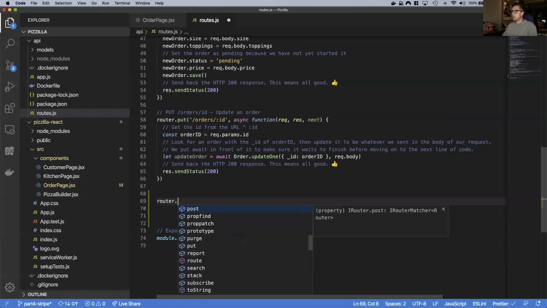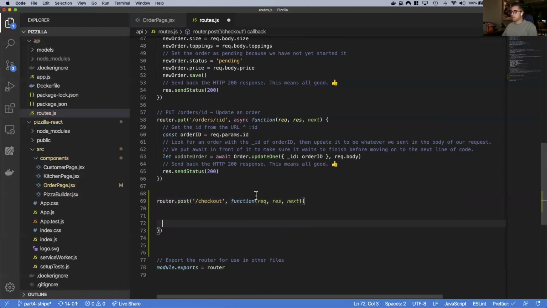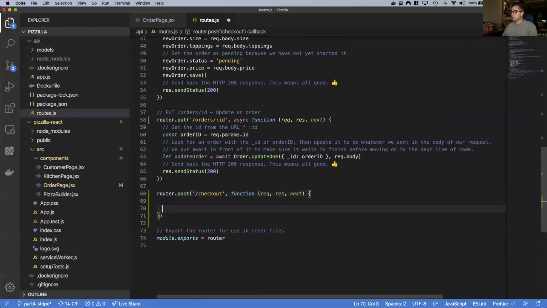So we'll type router.post, parentheses, and then we'll do quotes, and we'll type /checkout, and then a comma, whoops, a comma, and then we'll do a function. And this function is going to get request, response, and next, just like that. So anytime someone posts to our /API/checkout, remember, because all of these are mounted on the API endpoint.